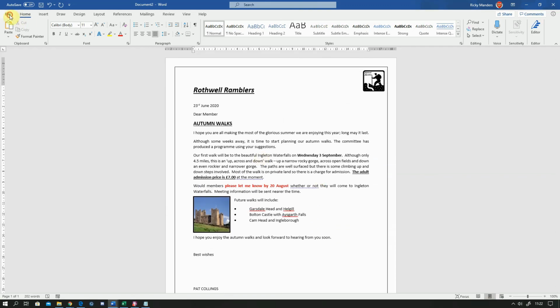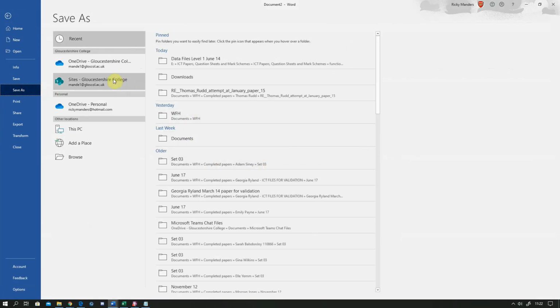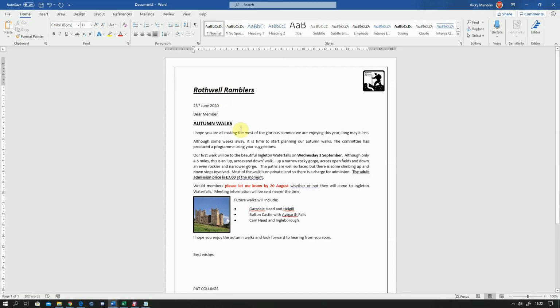So we've just got to save this now. So we'll save that as, and we're going to give it a name. We're going to call it Rothwell Ramblers Autumn Walks Letter. And that's that.